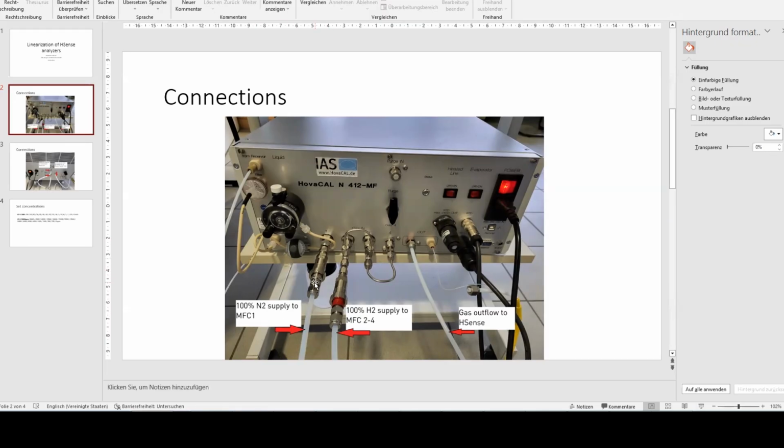to our first mass flow controller. And we're going to use 100% hydrogen supply to mass flow controllers 2 up to 4. Each of those mass flow controllers has a different flow range in order to establish the gas divisions necessary to produce all the concentrations that we are going to need. The outflow of the gas divider will then be connected to the sample port of the HSense.